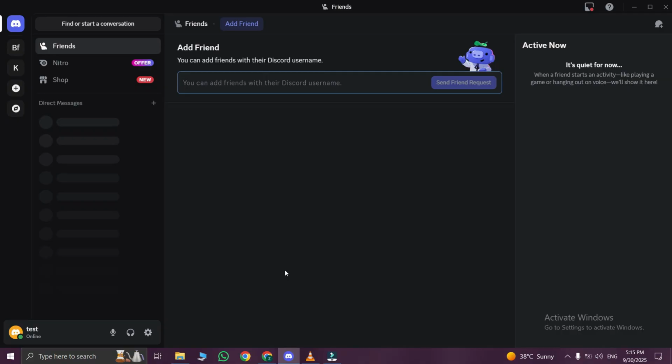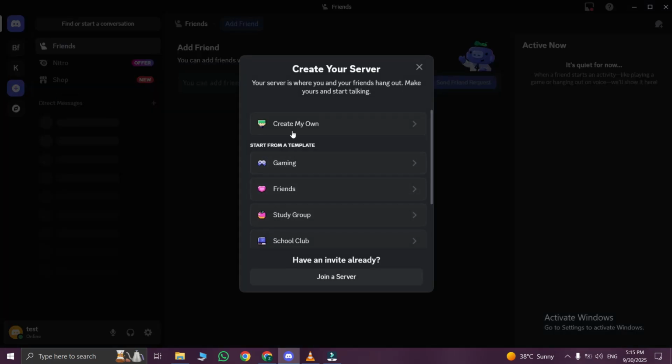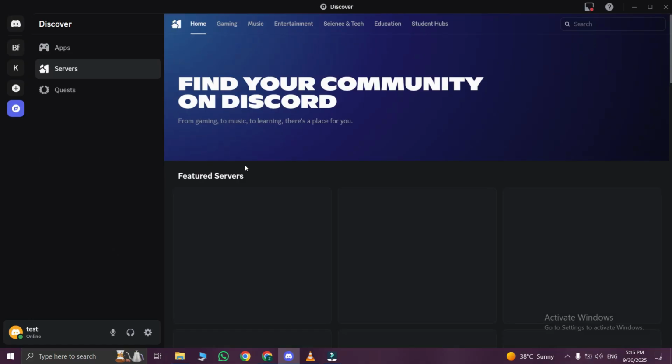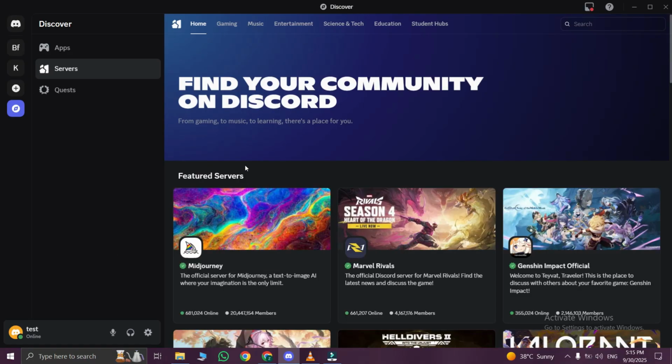Once you're in the app, look at the menu on the left-hand side. This is where all your servers show up. You'll see your current servers, plus the option to add a new one or join with an invite link. But the easiest way to discover groups is by using the Explore Public Servers button. Click that, and now you're inside Discord's Discovery section.